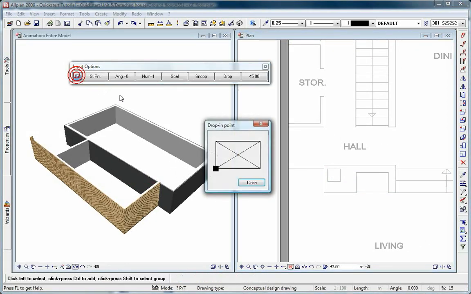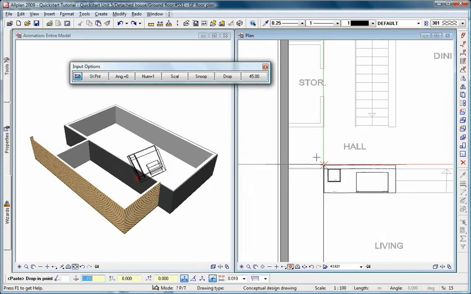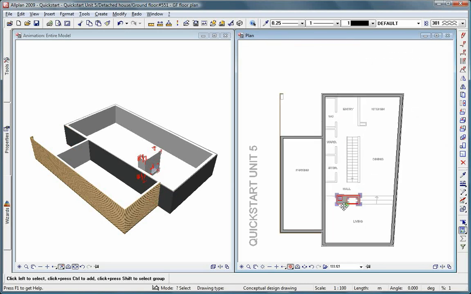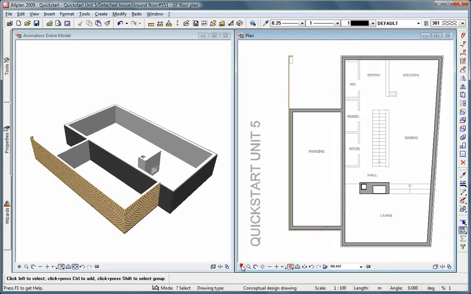Here we'll choose the drop-in point and we'll place the fireplace. In the animation window, we can check the results. It looks good. Using the same method, you can now draw the other walls of the floor plan.